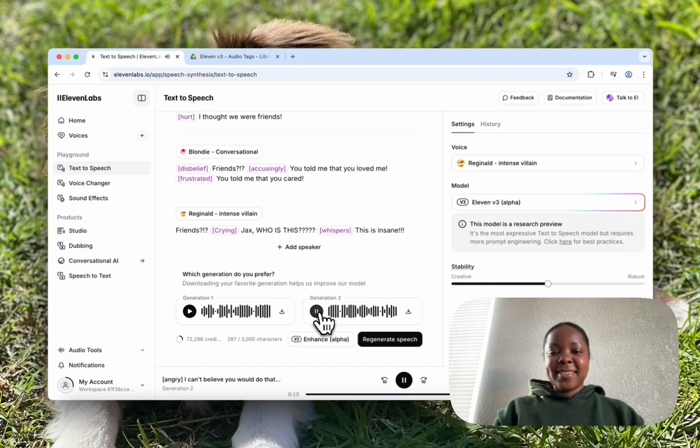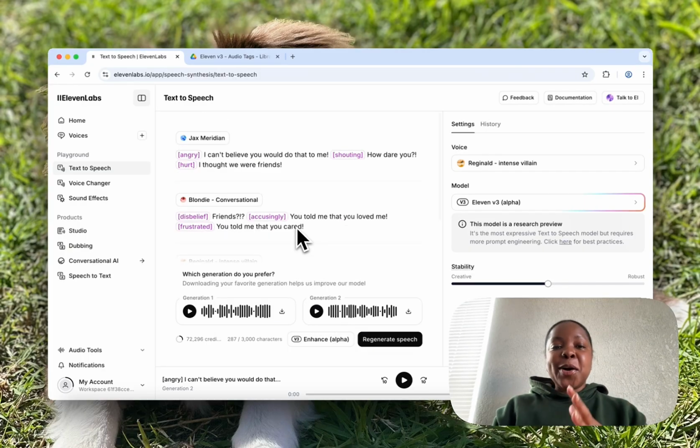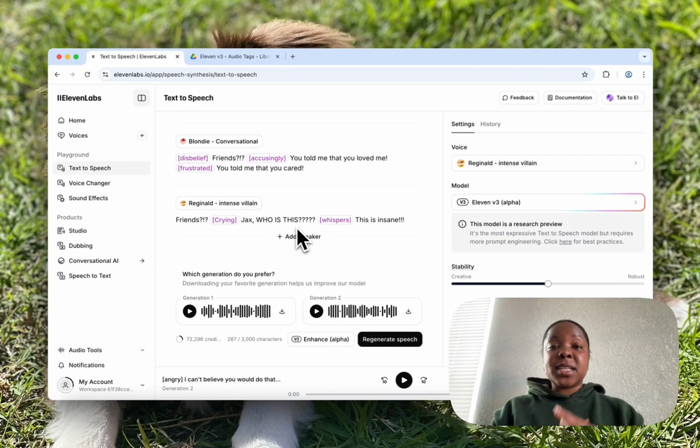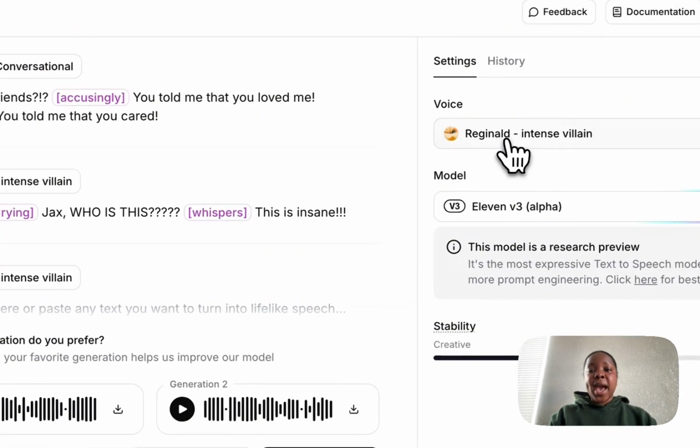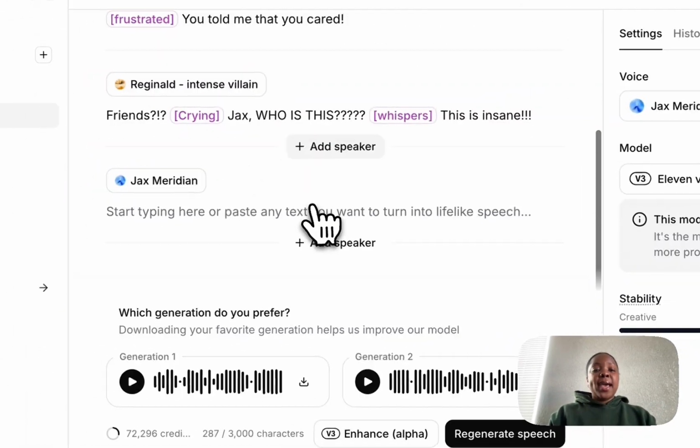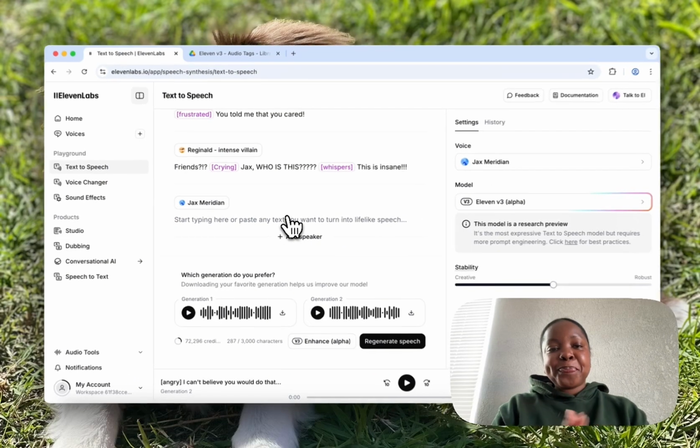This is insane. All right, so we're going to add in a sound effect just to see how it generates that along with the dialogue. But so far, so good. Like, you can actually build a full story with voices, emotions, sound effects. Crazy. So we're going to go ahead and add speakers so we can add Jax back in. And we're going to type.